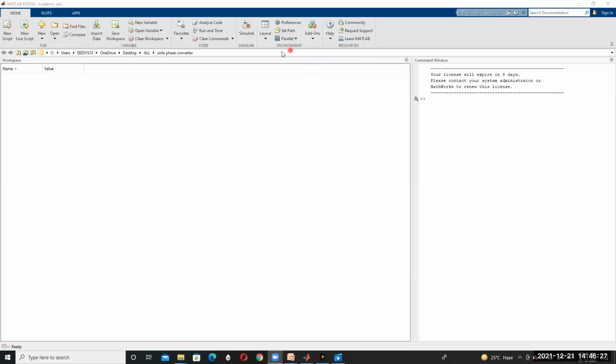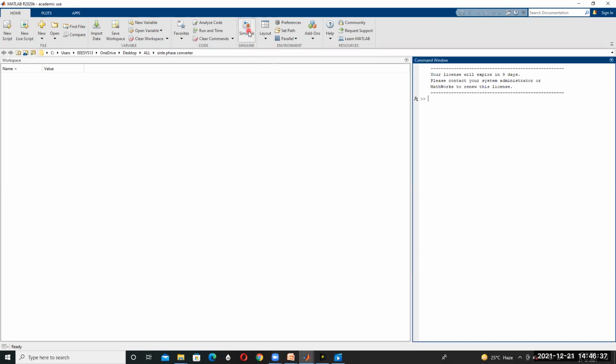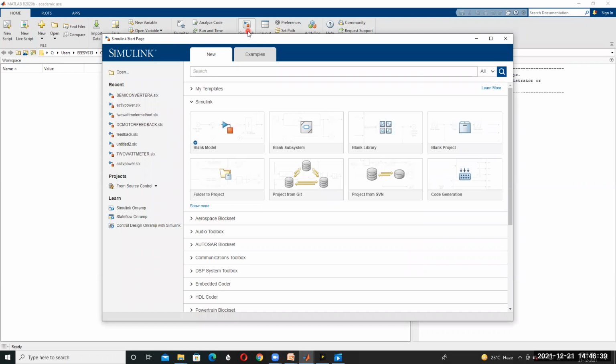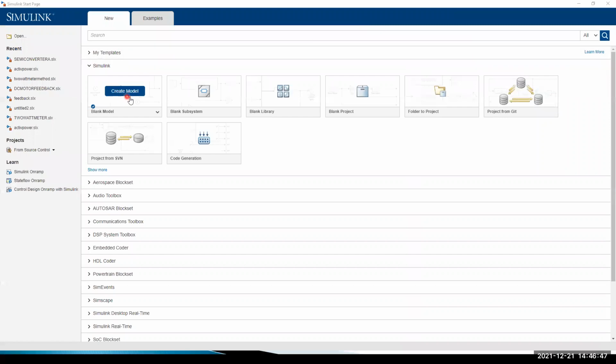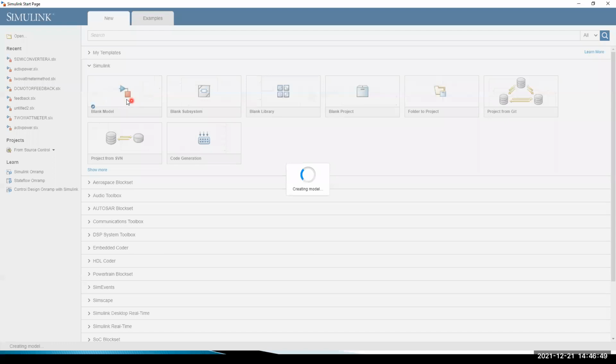Open MATLAB. Once it is open, the icons are shown like this. On the icons, press Simulink. After pressing Simulink, a new window appears like this. In this new window, there is a blank model or create model option; press create model.